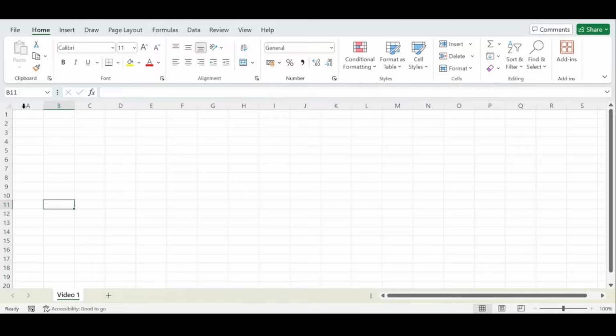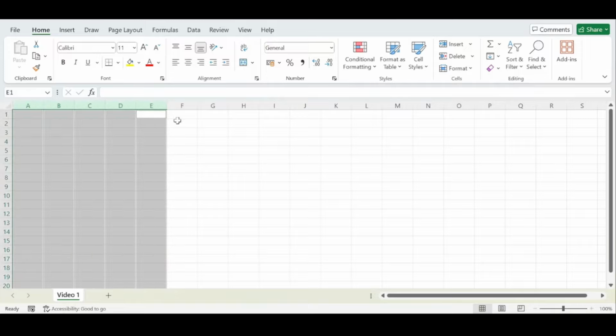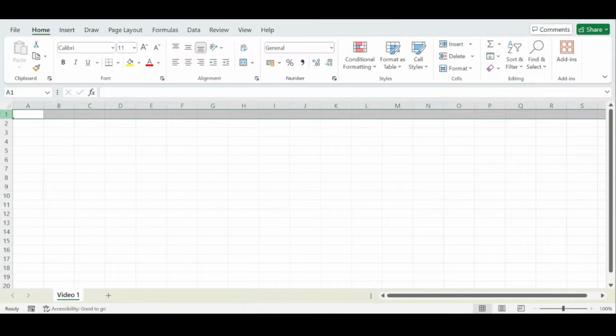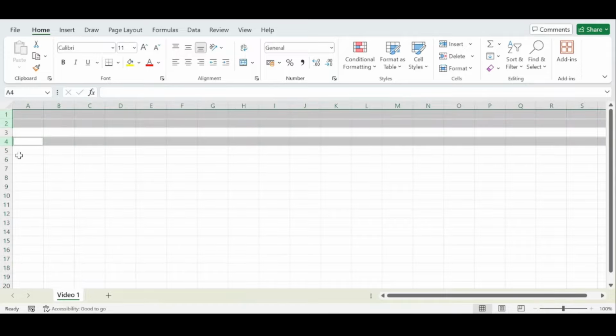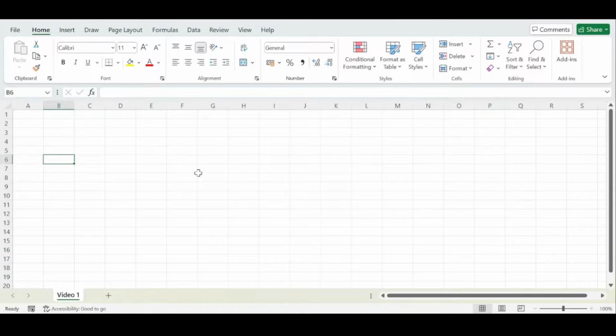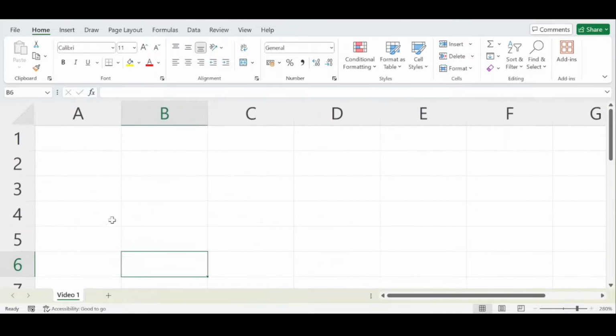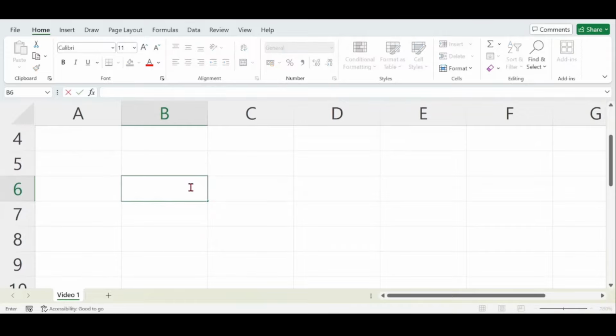Now A, B, C, D, E, these are all called columns. And 1, 2, 3, 4, 5 are the rows. Now if you see here, this green highlighted box is known as a cell. Each block here is known as a cell.